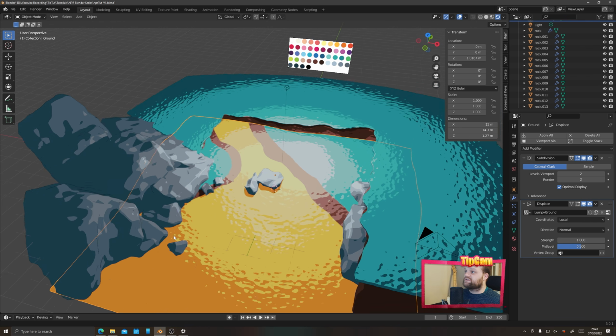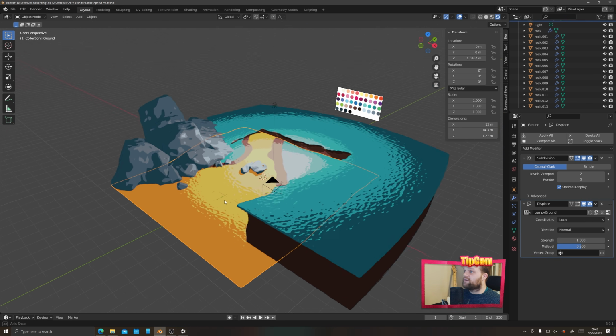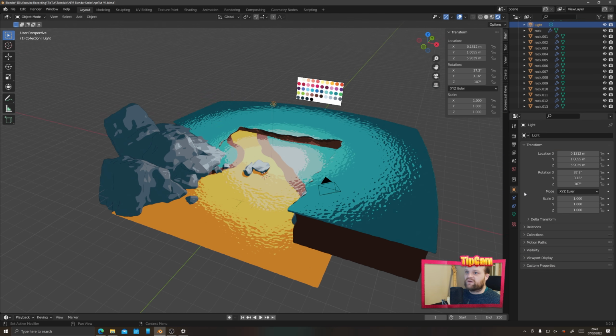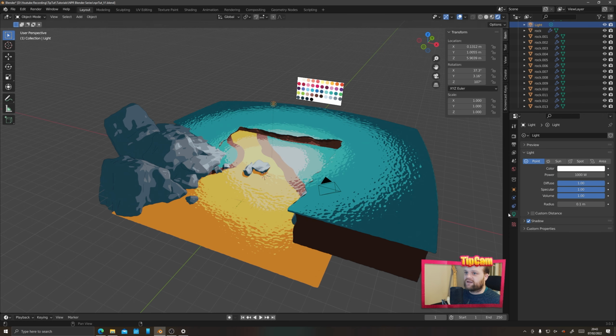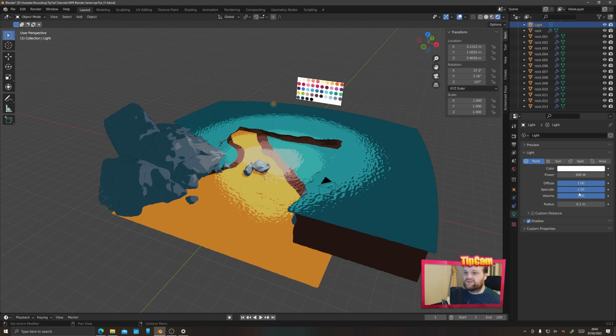Bam. There we go. We can start to see what our scene might look like. All right. It's looking a bit shiny at the moment. I'm going to turn this light down a little bit by selecting our light, going to our light properties here, and I'm going to change the power to like 500, 600. And we're going to turn the radius off so that we get perfectly sharp corners.